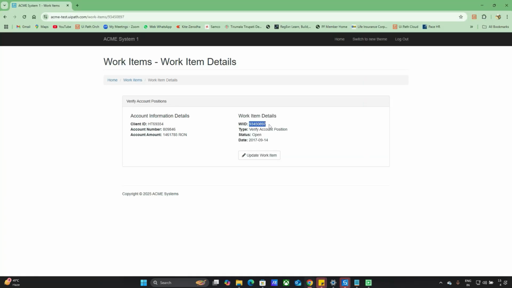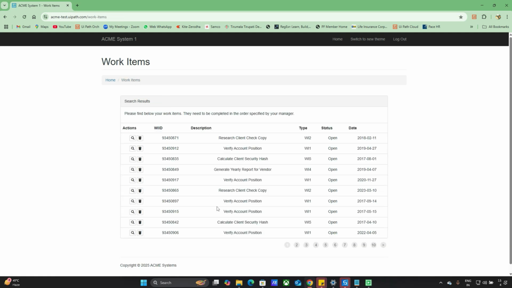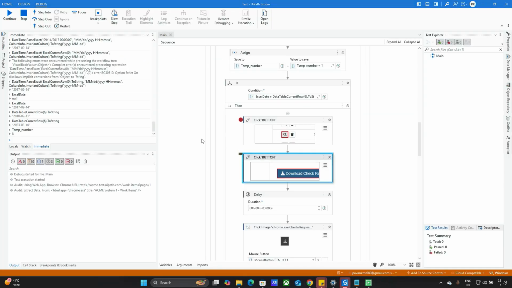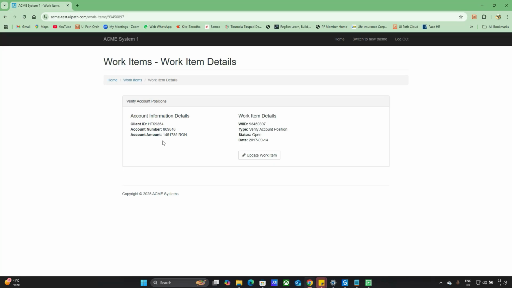So we'll check this one. 93450897897. Let's go here. 897. And this is my date. So it got clicked correctly. No problem. 897. After this, it clicks on this download option. It has not come for this one. Why?